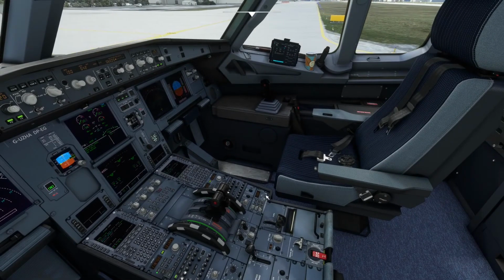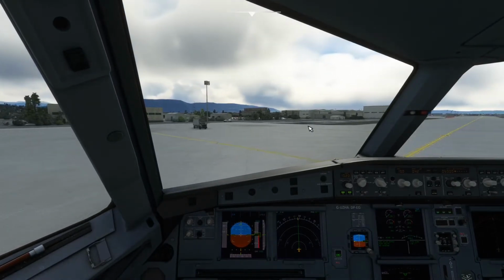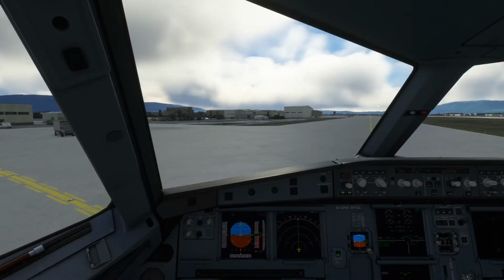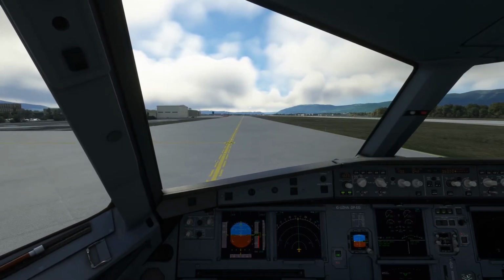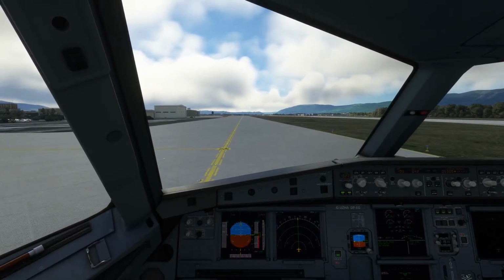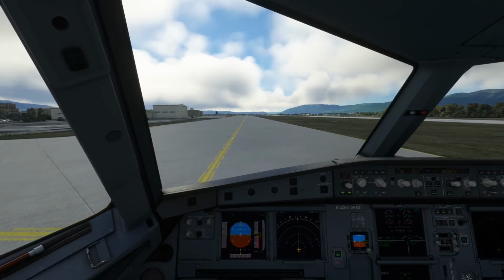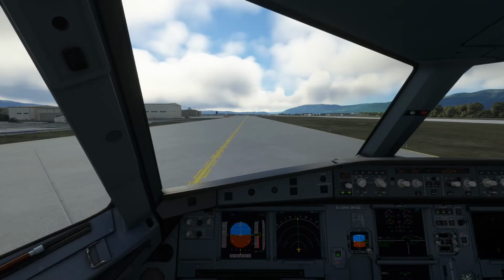Top 78 Mike Bravo, wind variable 4 knots, runway 04, clear to land. Roger, Delta 79 Mac Bravo. Top Swiss 91 Kilo Alpha, ready for taxi. Taxi instructions. Top 91 Kilo Alpha, taxi to stand 4-3 via Alpha and outer. 4-3 via Alpha and outer, 91 Kilo Alpha.